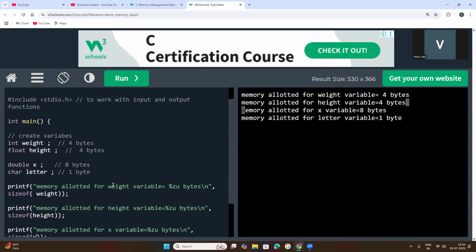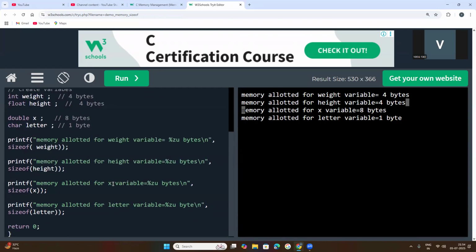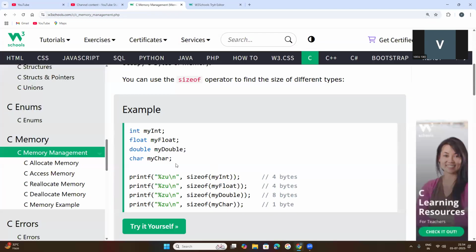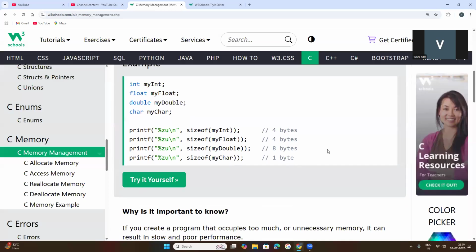By this sizeof operator we can find how much memory will be allocated for the variables at compilation time. That is called C language memory management. Okay. So this topic is covered.